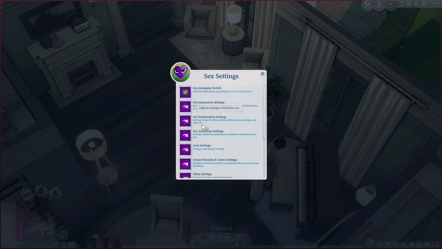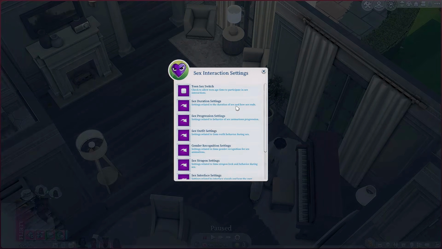Next is the sex settings. The first category is sex interaction. I do keep the teen sex switch turned off. I think woohoo is sufficient enough with them.